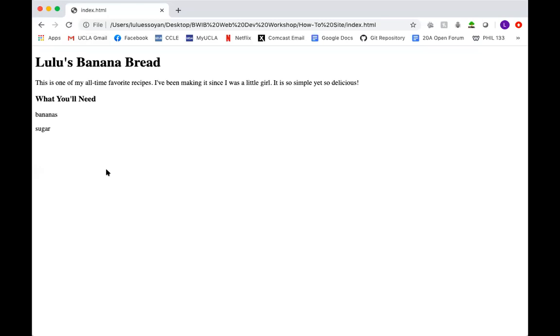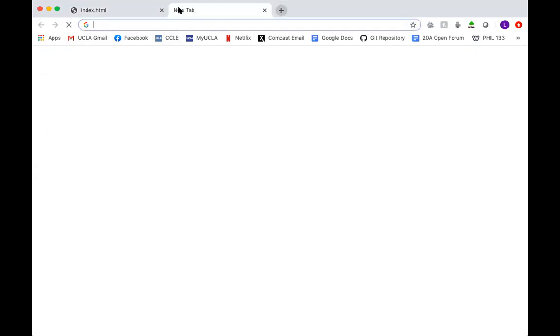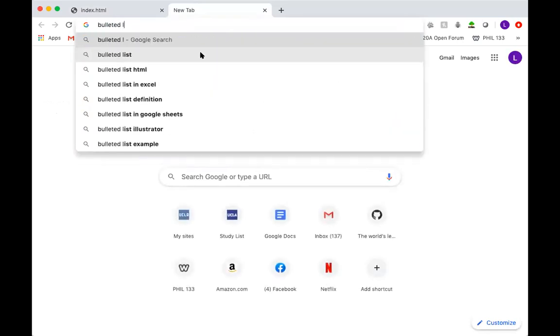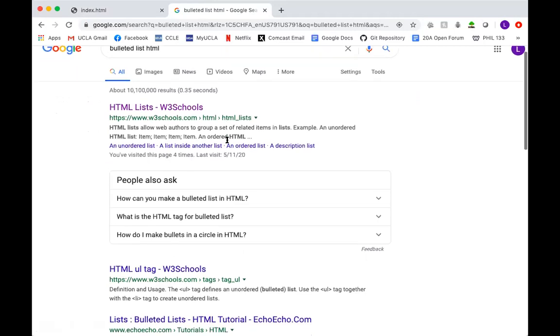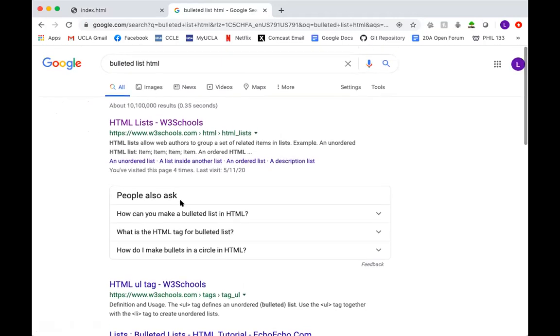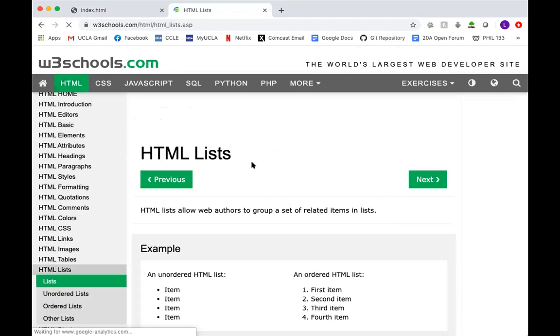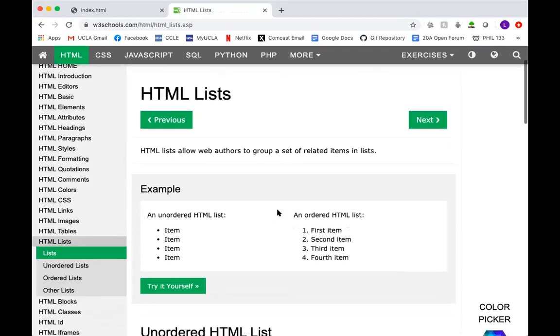So if you're wondering how could we possibly do that in HTML, that's a good time to turn to documentation. So let's type in bulleted list HTML. And immediately it pulls up W3 Schools. So let's click on that documentation. And wow, that's exactly what we are looking for, an unordered HTML list.